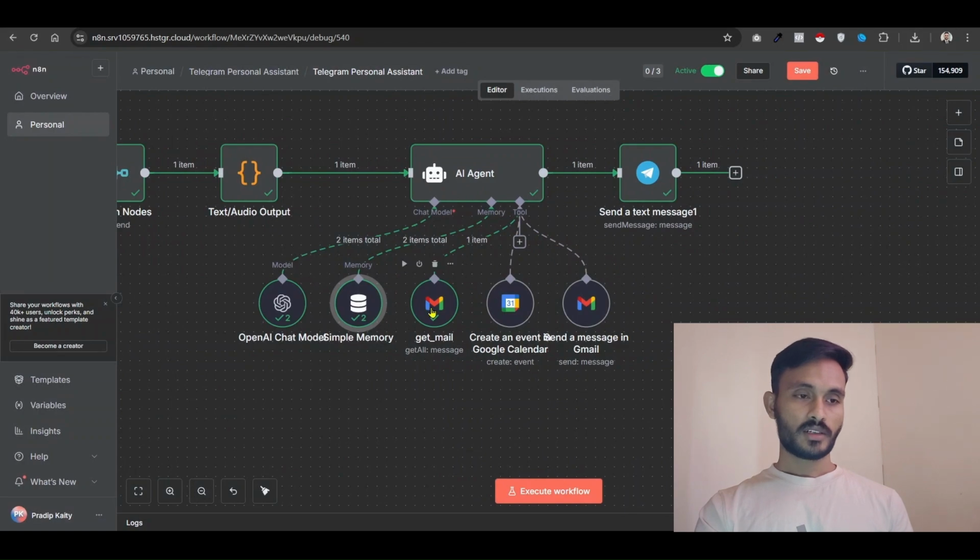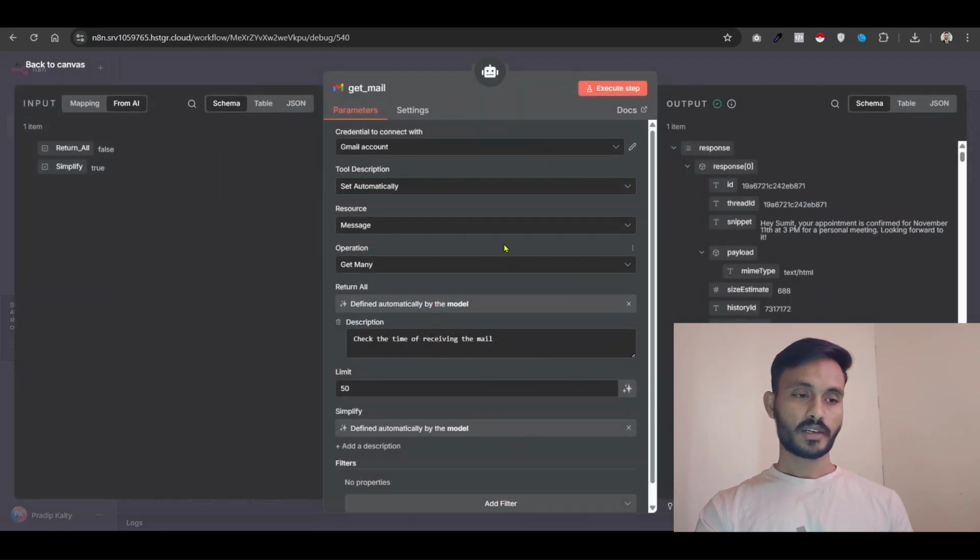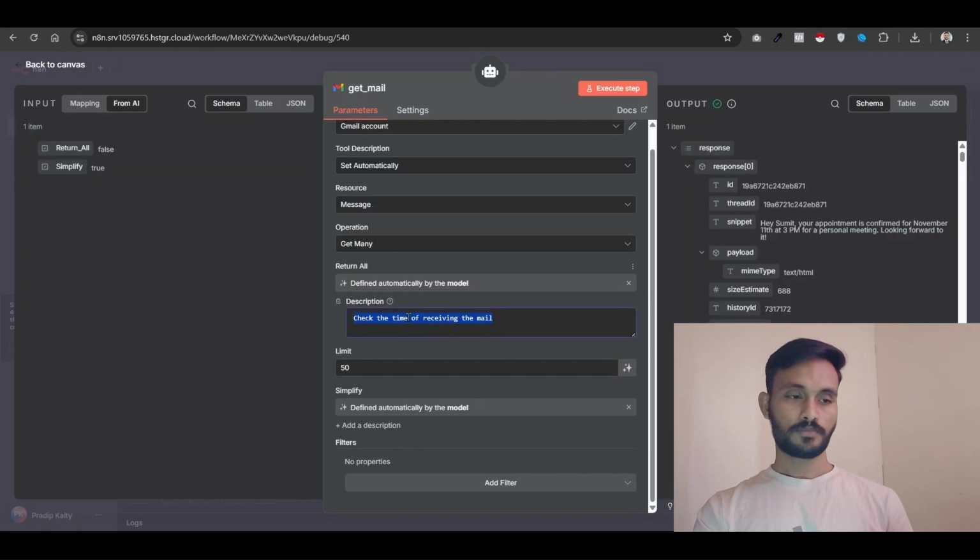After that, inside the tools, I have connected 3 tools. First is get mail, meaning getting all the mails from my Gmail inbox that I have received in the last 1 hour. Get many means many mails I want to fetch from this Gmail node. Check the time of receiving the mail. And I am limiting the mails to 50, meaning I can instantly receive 50 mails inside this AI agent.